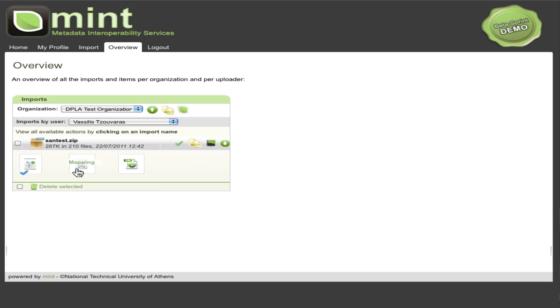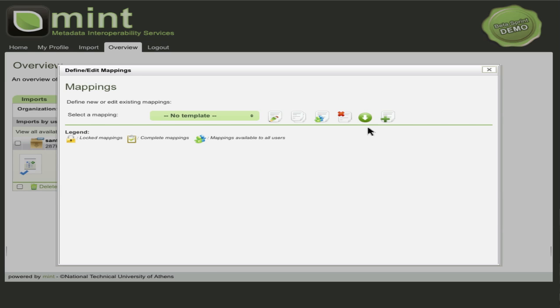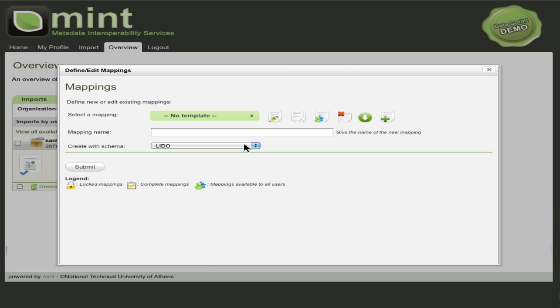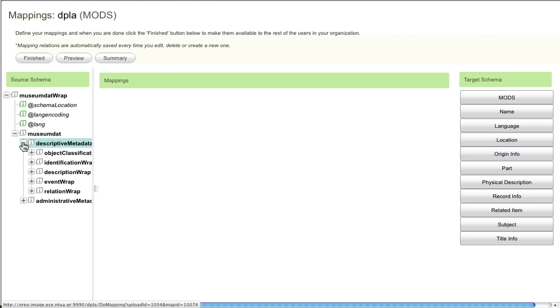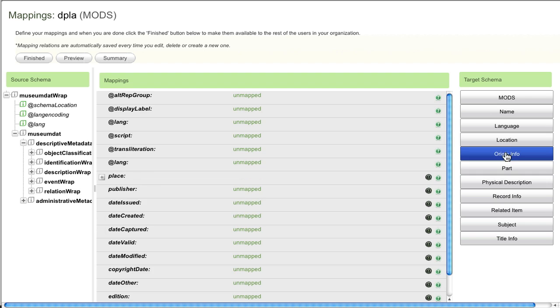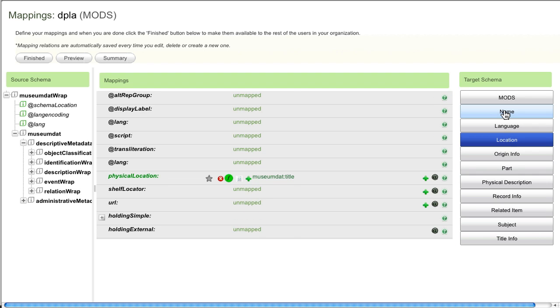On the platform, I click the mapping icon to access the mapping service. I select the reference model and add a name for my mapping. I can edit at any time my mappings, or I can use them as a template. In the mapping interface, on the left part, I can see the metadata schema. In the right part, I can see the top elements of the target schema. By clicking them, I can navigate their sub-elements in the middle part of the screen.